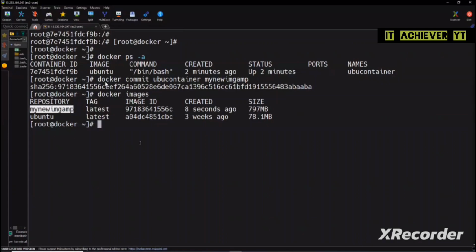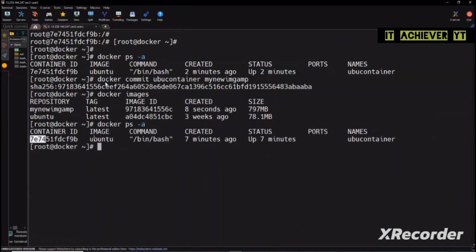See here, my new image amp. Okay, see here, docker ps. So my container is here and my image is here. From this container, what I did, I created an image using what command? Commit. Is it clear? Very good. So did you all understand how to create an image using the commit command?